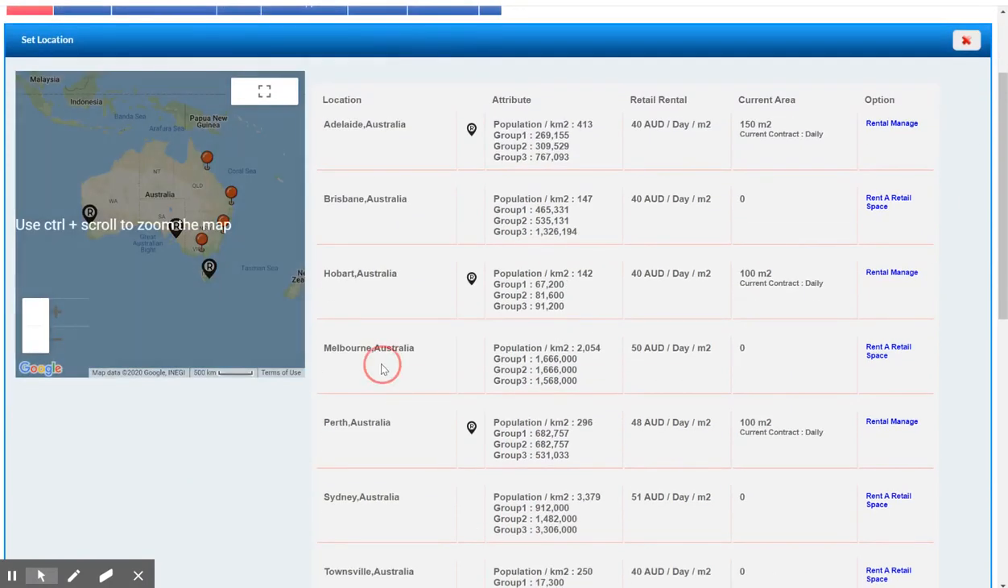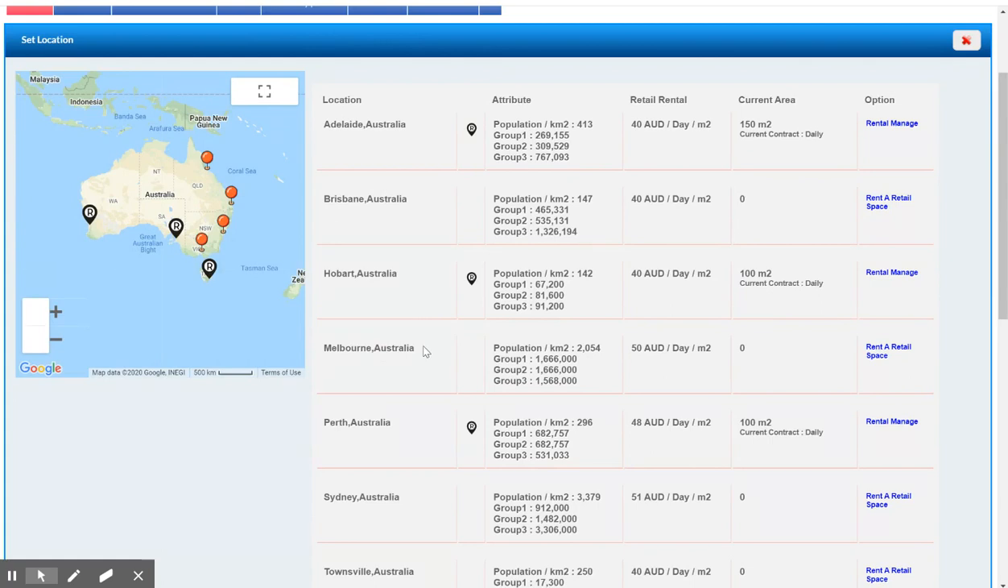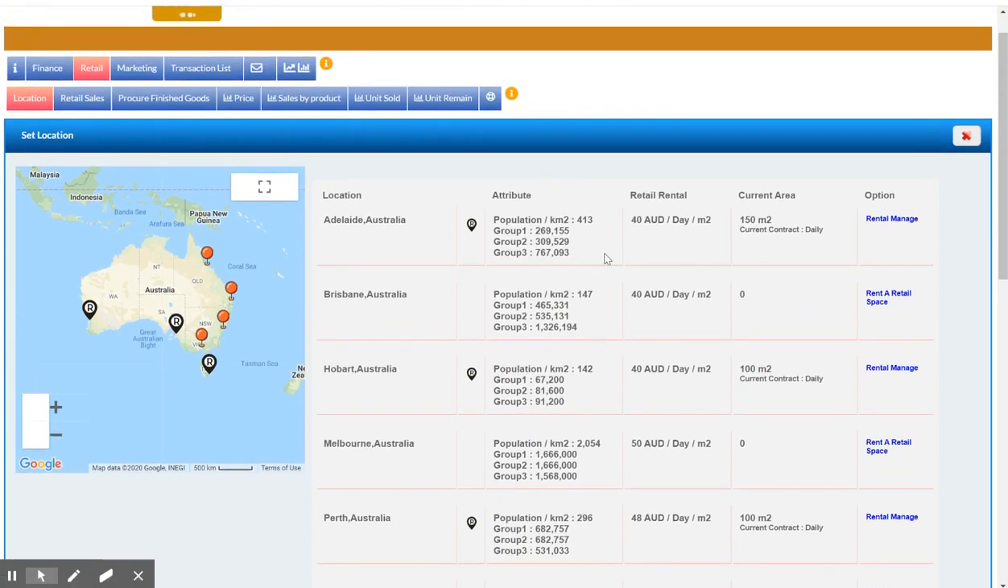Now my competitors may or may not be there. If they're not there, great, because I'll be enjoying a monopoly of the consumers in those markets. But who knows, right? Our competitors will also have to make their decision. Now, if you look at this location, here are a number of attributes: this population attribute, and then group one, group two, group three. What does this mean, right? Group one, group two, group three.